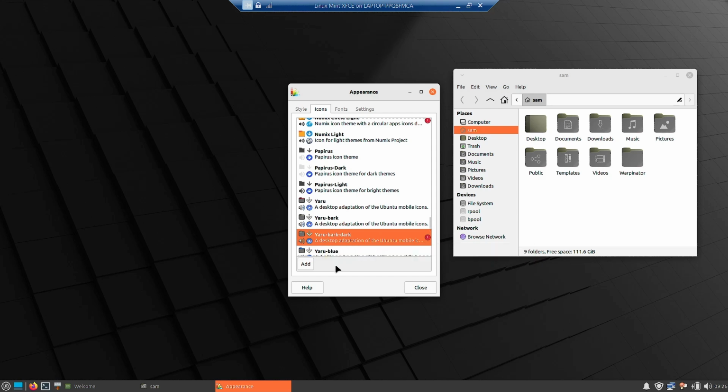So you have to open this folder, user share. I'll just show you again. User share icons Yaru Bark Dark. So you have to create a folder, or you can run the command gtk-update-icon-cache. So you have to open the terminal and run this command. That will create a cache folder for this icon set, and it will create a cache file also.